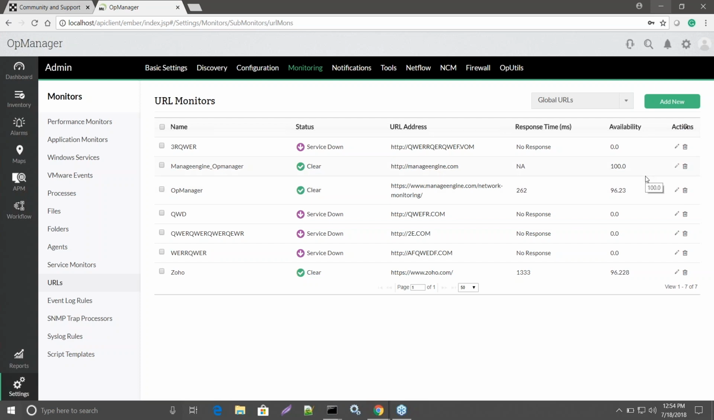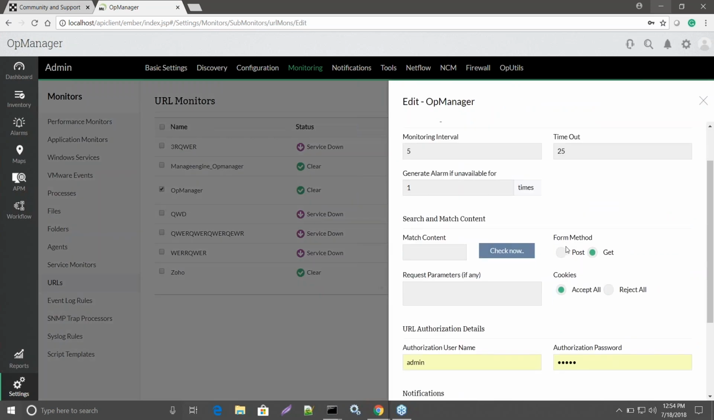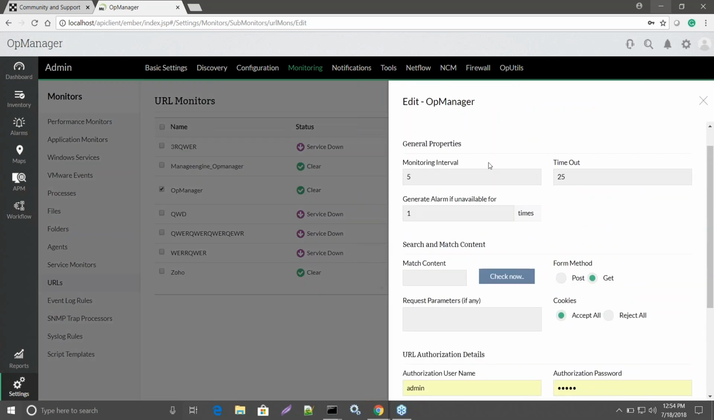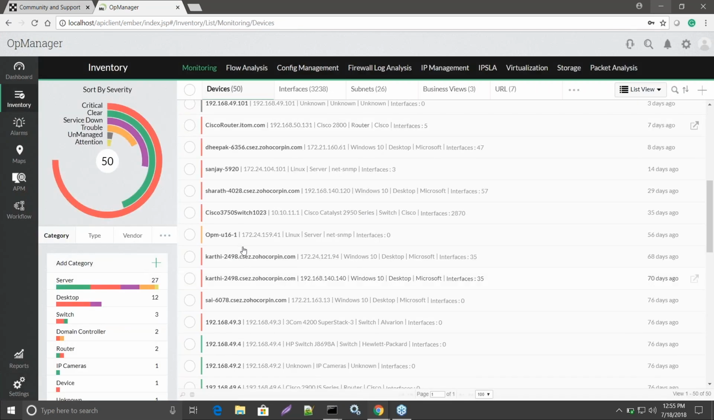When we talk about the response time, you can find it in milliseconds. This particular site takes 262 milliseconds to respond, and the availability of this is 96.23 as of now. You can just edit this monitor and set all these things. If you want, you can associate it with a particular device and use it. Let me get back to one of the servers this has been associated with, and I'll show you how this is.